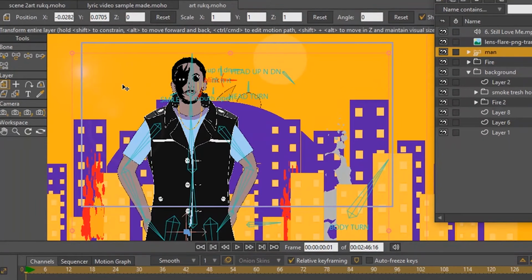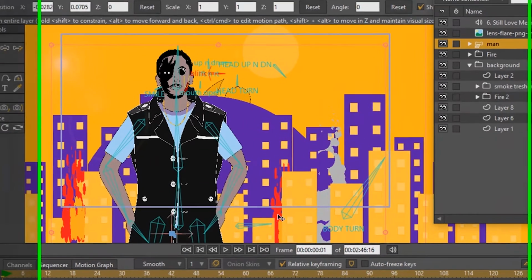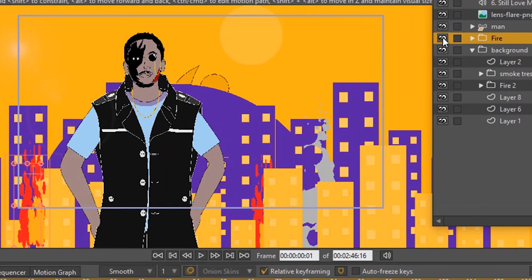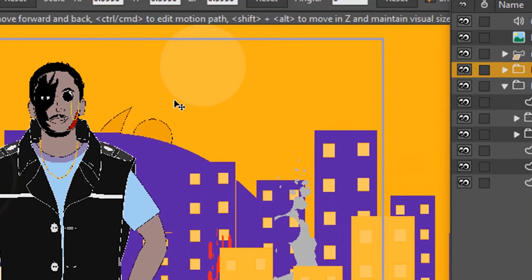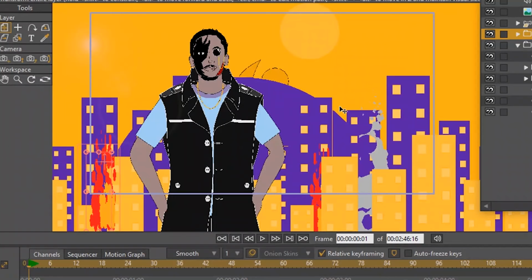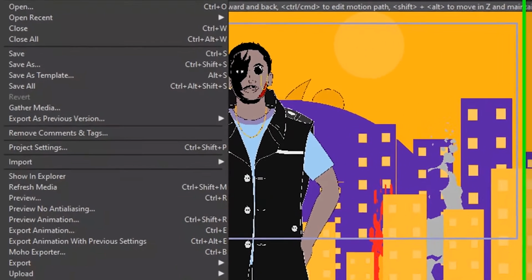If you notice in the background, I had fires here. Okay, this is one fire, this is another fire. And you may be wondering how I got that. It's pretty simple really. All I had to do was to go to File.